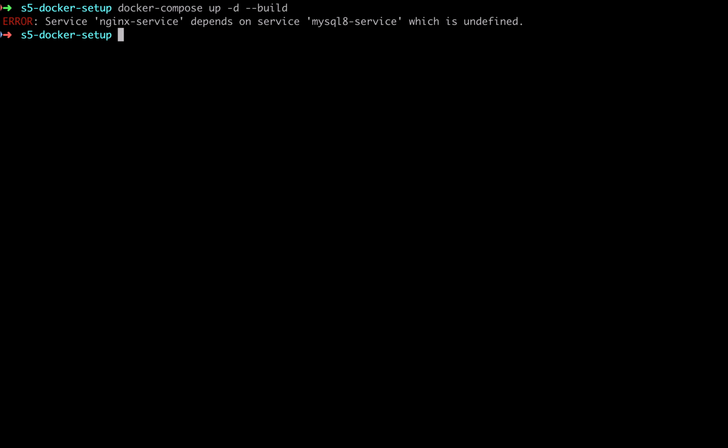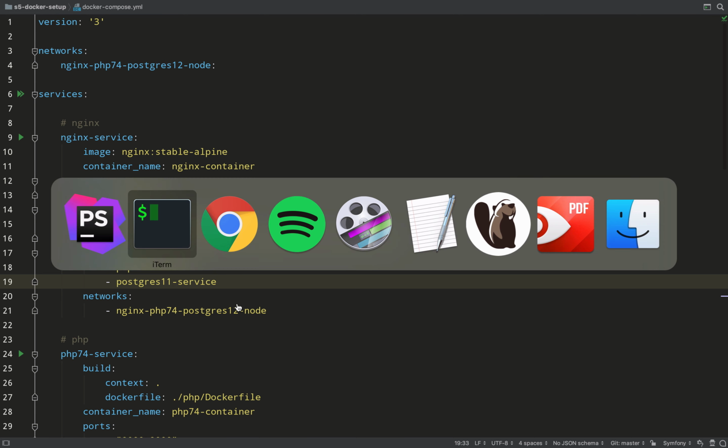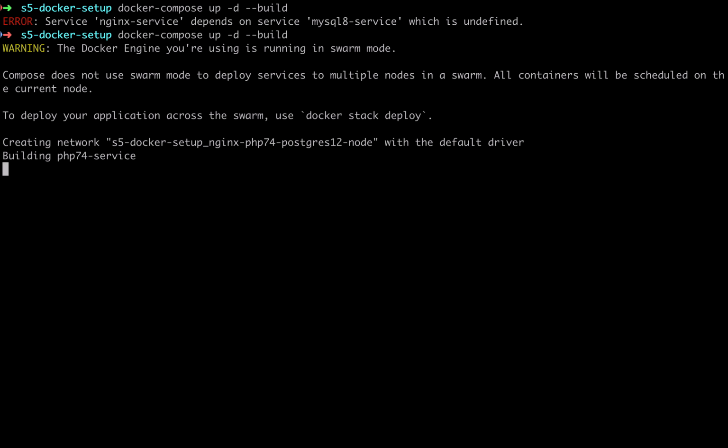Over to the terminal, the command is docker-compose up -d --build. Are we good? Nope. So we have an old dependency there on MySQL in the Nginx service. So I'm just going to change this MySQL service to Postgres 11 service, and we'll try again. So back over to the terminal, and I'll just run that last command again, and this is looking better already.